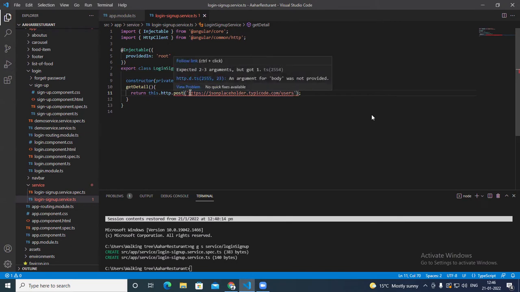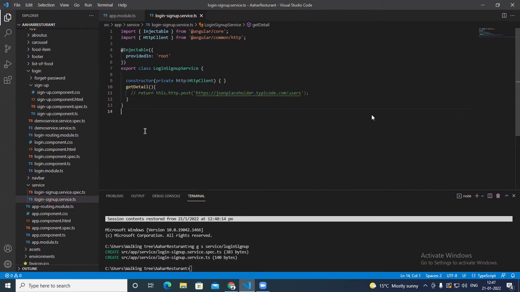Slash users your one. Okay, fine. Yes, ma'am. Now for this particular method, it is giving an error for us because we need to pass one more parameter. You just comment it for the time being. We will just go to the component and comment this create line. No, only that return statement. Yes, ma'am. Yeah, that you just comment for the time being.